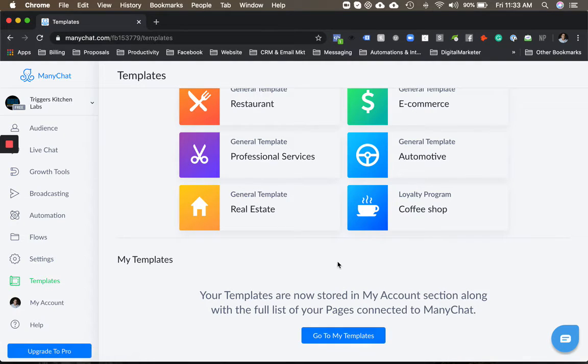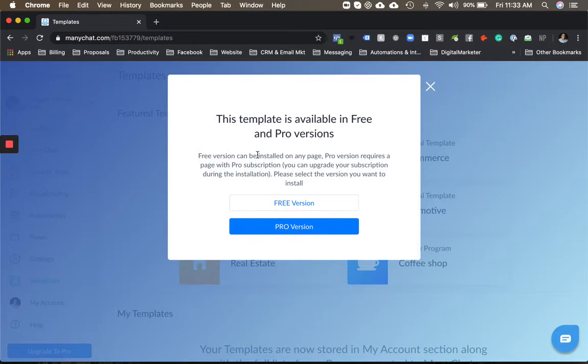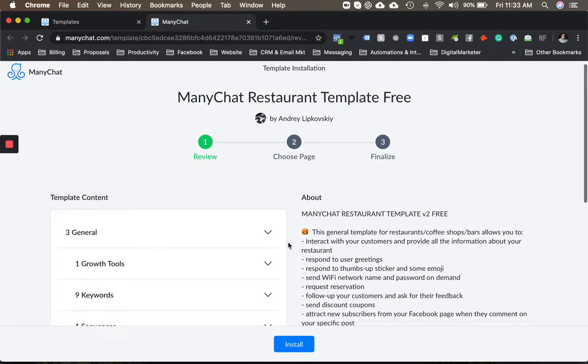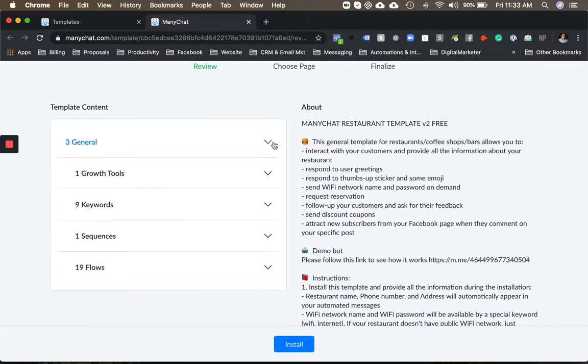On this ManyChat account, I have the restaurant one. Let's go ahead and look at it. Here it's telling me there are two versions available. For now, let's start with the free one. If you click on free, it's probably going to tell me I already have it installed. I already have it installed, so this is what it'll look like. You can just get an overview.